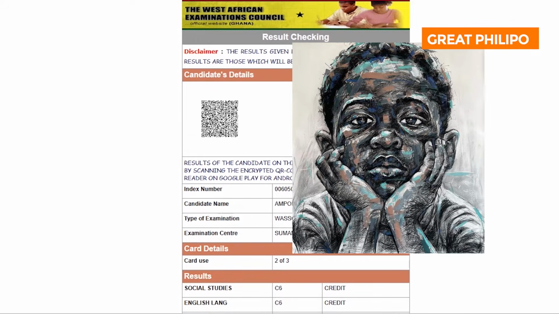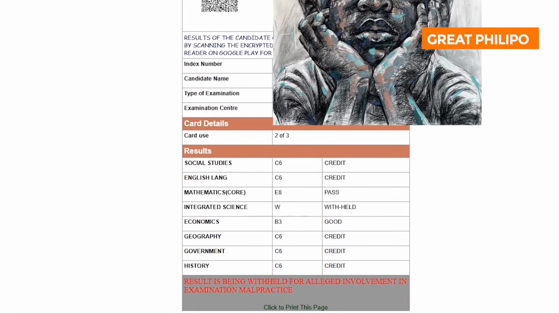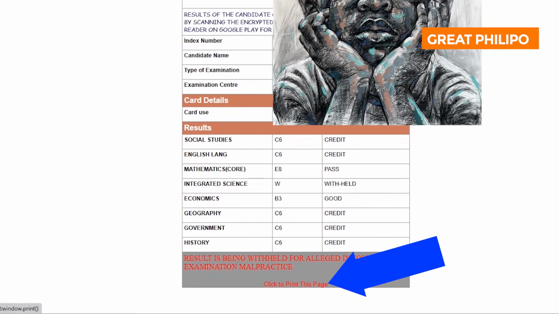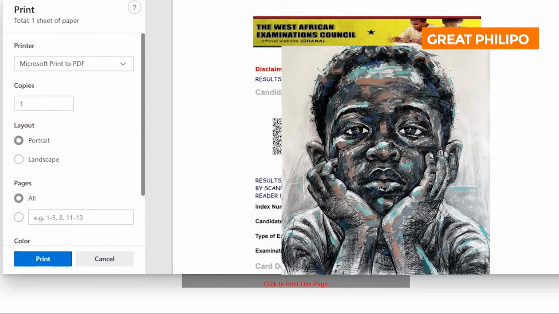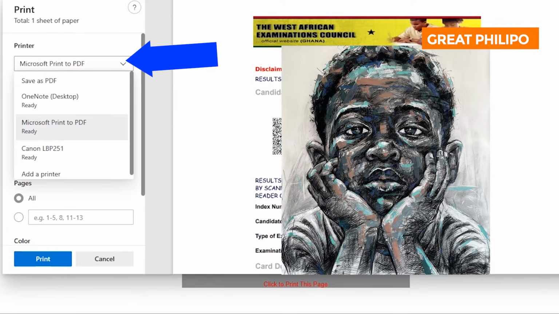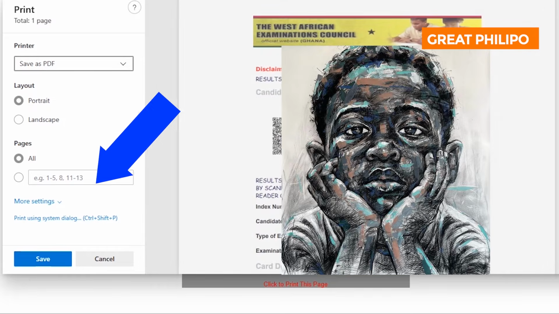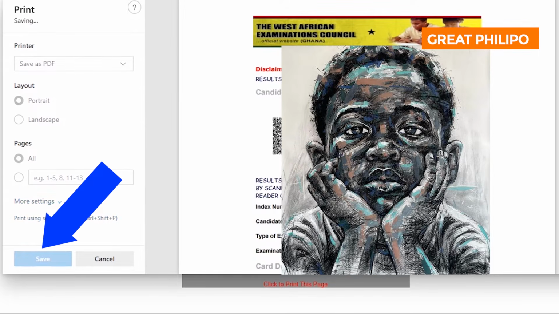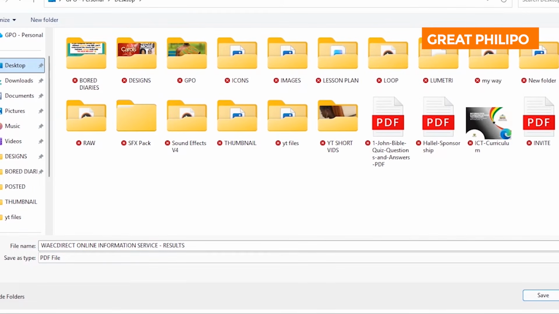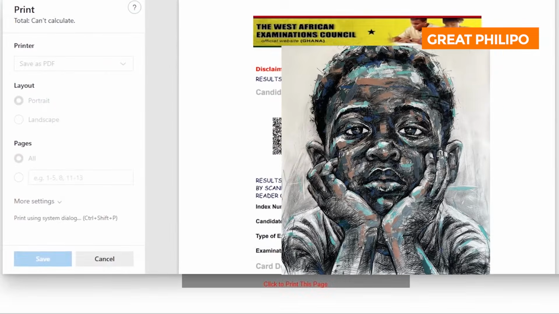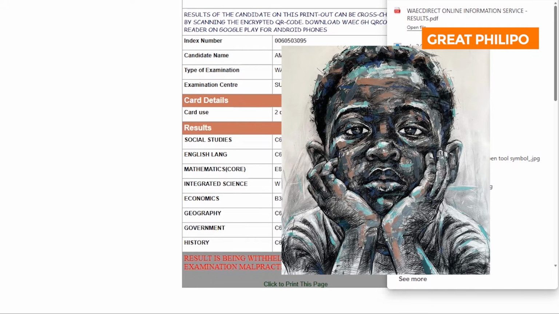So if you want to save it as PDF or print it out, if you are connected to a printer, just scroll down and then click on print this page. Then once it is done loading, you make sure you select save as PDF over here. So save as PDF, then you click on save, and then select the location you want to save the file, then click on save, and it has saved as PDF.